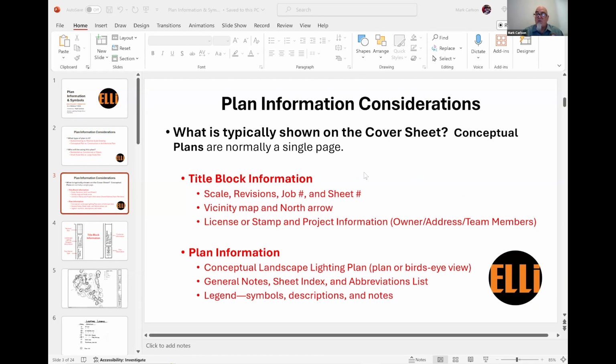the sheet number within the set of pages, the vicinity map, which can include the north arrow, or you can have a separate area for the north arrow. Sometimes you'll find licenses or stamps, like the landscape architect will have his license stamped on the set of plans, or an architect will. That's in that title block area typically.